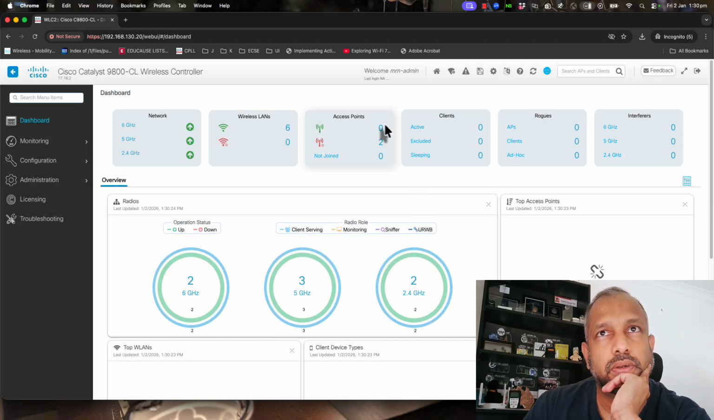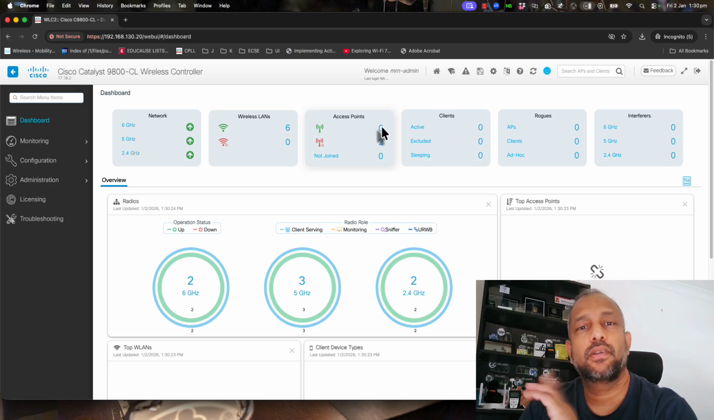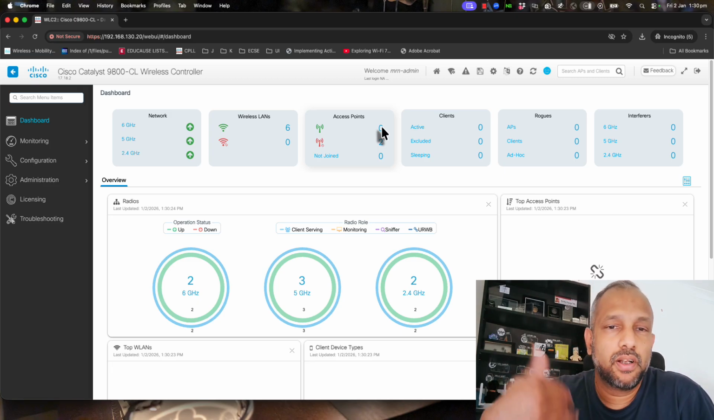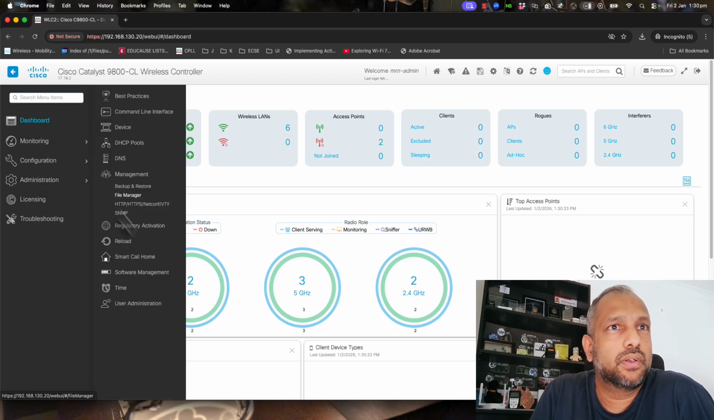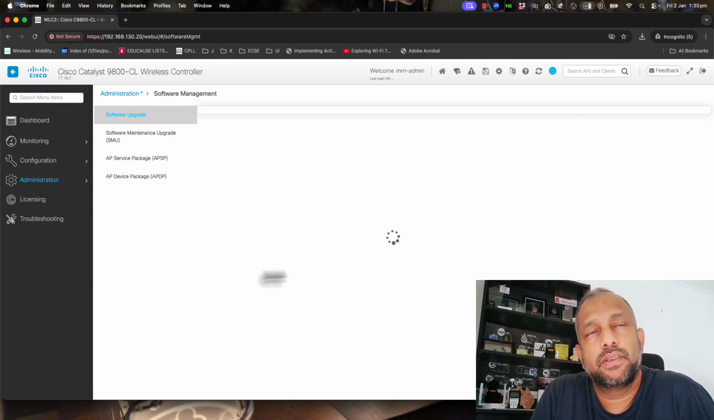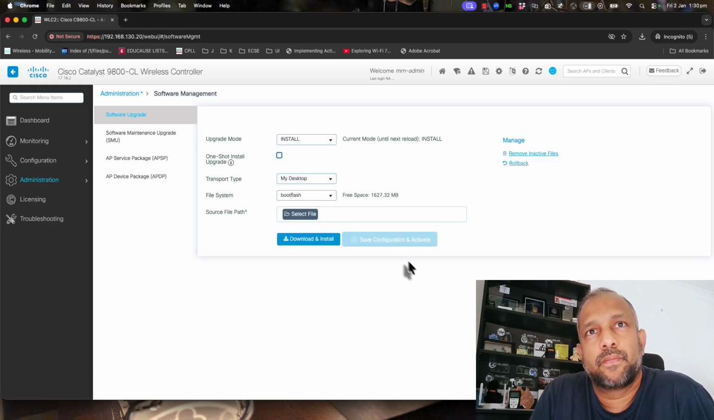Now typically you can see the AP is down. That means the access point will be rebooting as well, and it will get the image 17.18.2. But now if I go to the software management page, you can see there are some warning messages.